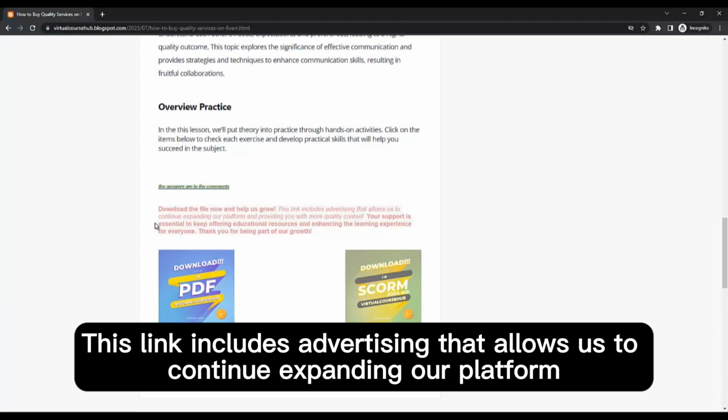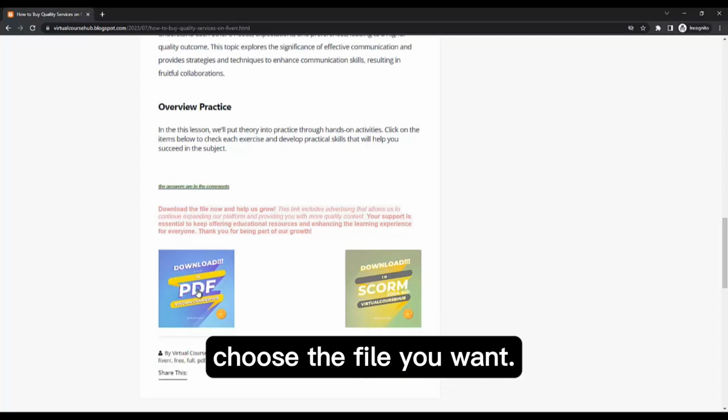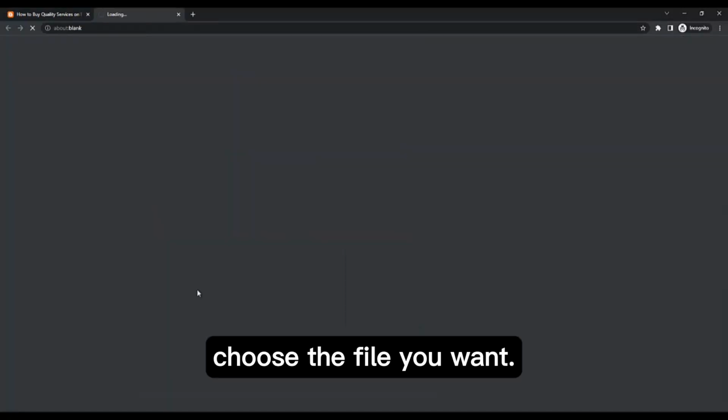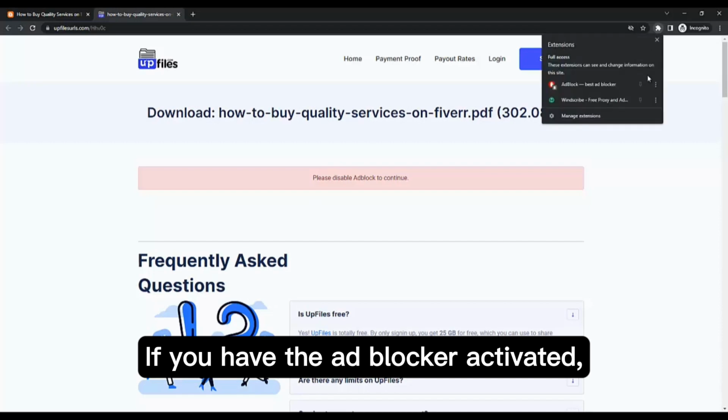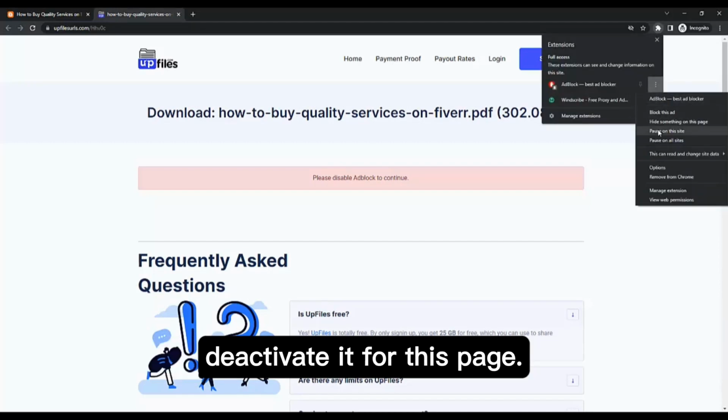This link includes advertising that allows us to continue expanding our platform. Choose the file you want. If you have the ad blocker activated, deactivate it for this page.